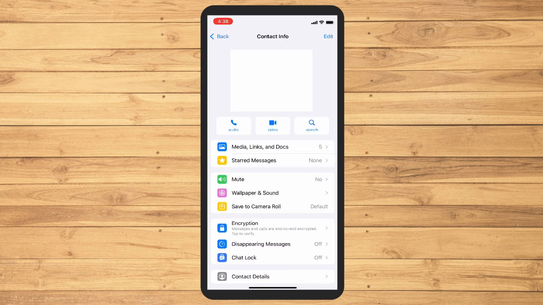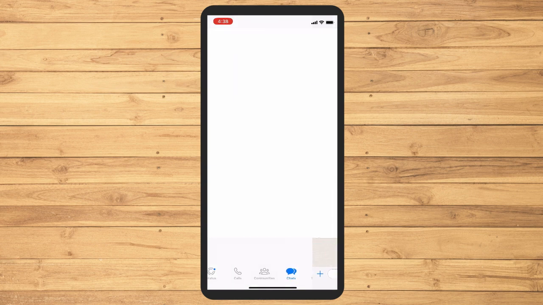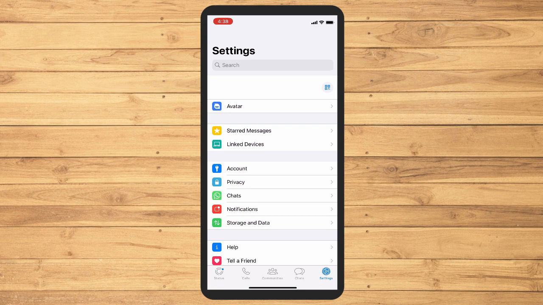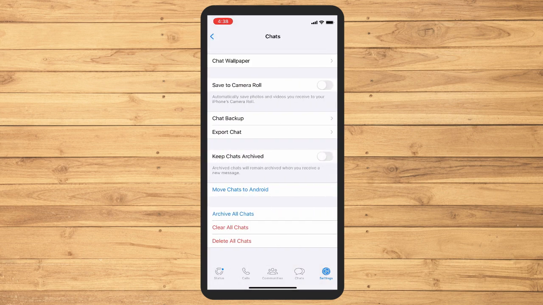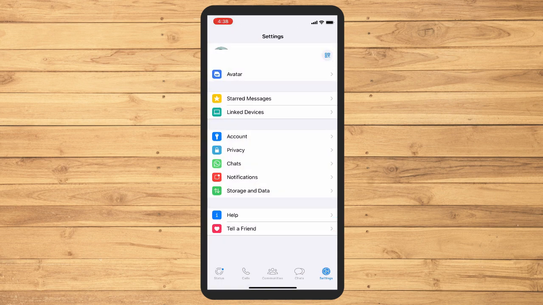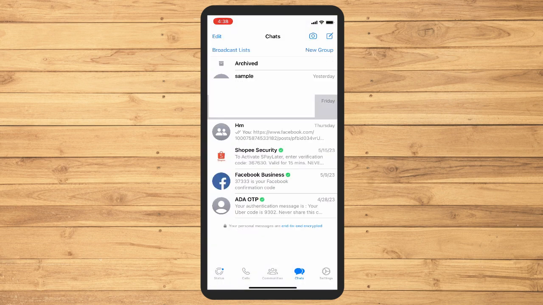Now, before that, you may want to just go back here, go to settings, and go here to chats. Now, you have to toggle on keep chats archived, so archived chats will remain archived. Then you will receive new messages, so that once we archive that person, you can still read the messages if you want to.